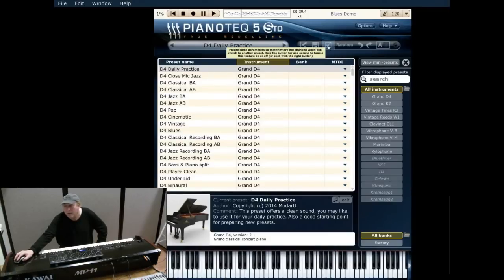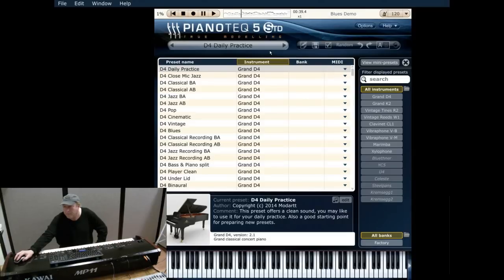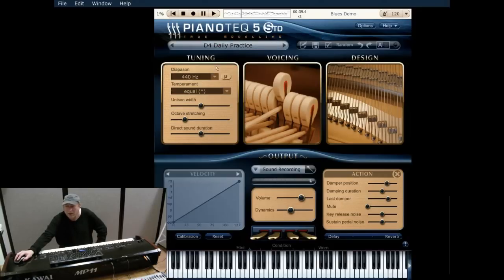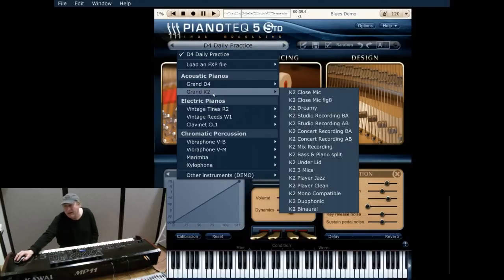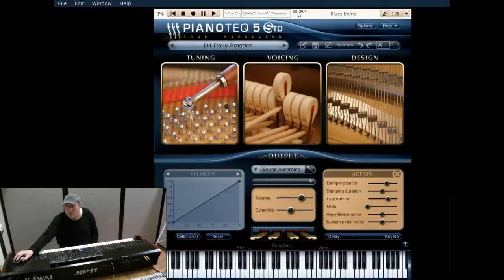And over here, this is a cool one right here. We click on this. Basically, let me explain what's going on. All of these things that you can change within these parameters, you go to daily practice or whatever you've picked, you can change the tuning, and you can change the voicing, and so on. You can change all kinds of things. But when you go to another piano, like say the Grand K2 or another piano within the Grand D4 or something else, you lose all of those changes. So let's say that you want to adjust the volume, but when you adjust that volume, you want it to stay at that volume no matter what you choose for another piano or anything else you've chosen.